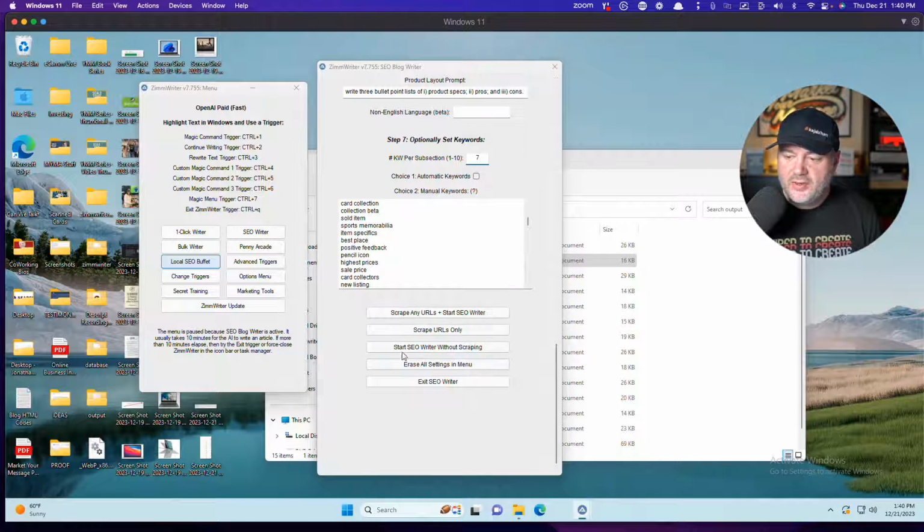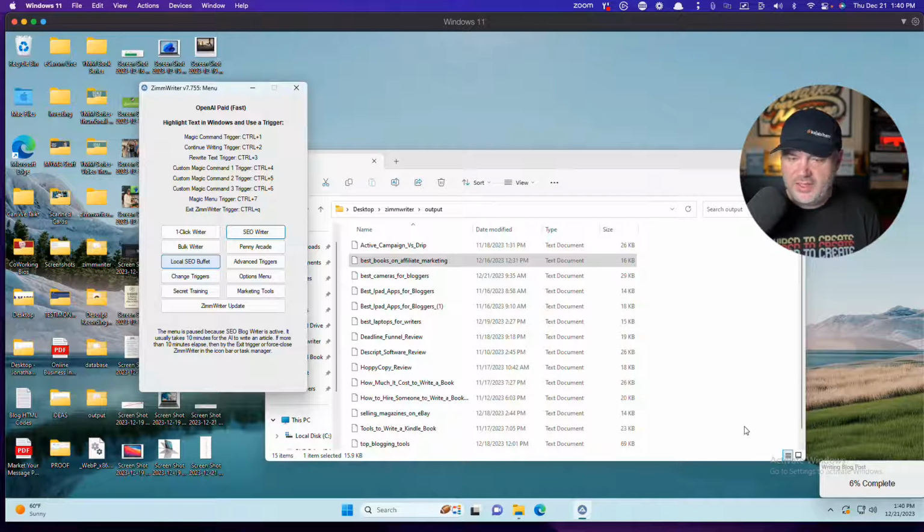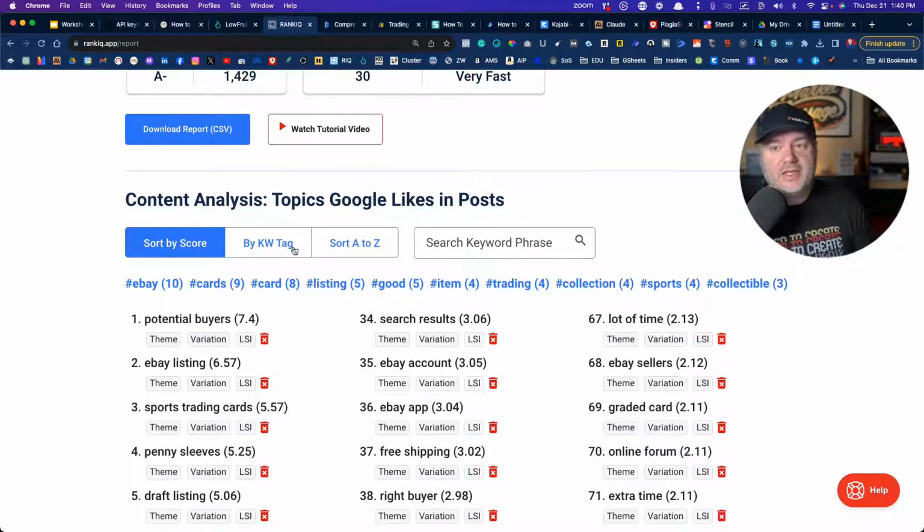All right, down here, the button that I use to run it is Start SEO Writer Without Scraping. It's not going to go scraping. That's extra, you've got to go set up something else. It works well just like this. So boom. And you can see here, down in the bottom, it says 6% complete. We're going to give it some time to write our article. It takes a minute or two to create the article, but our article's being created. So while that's happening, let's go get everything else set up.